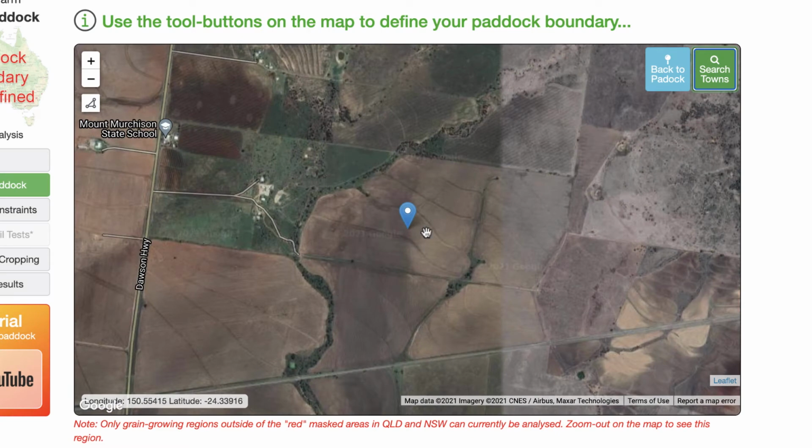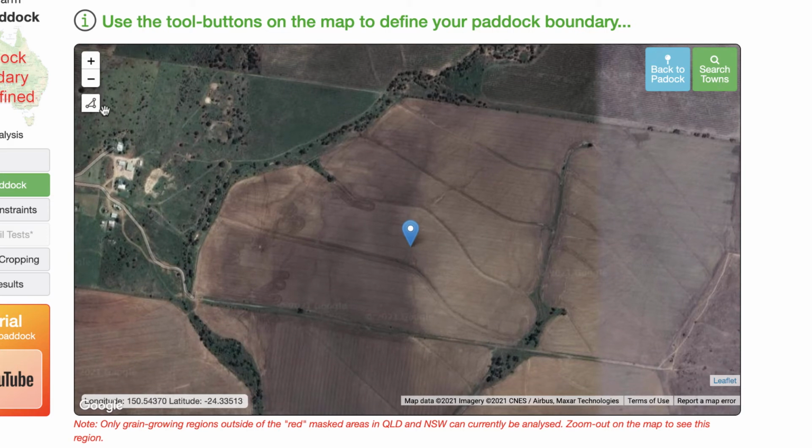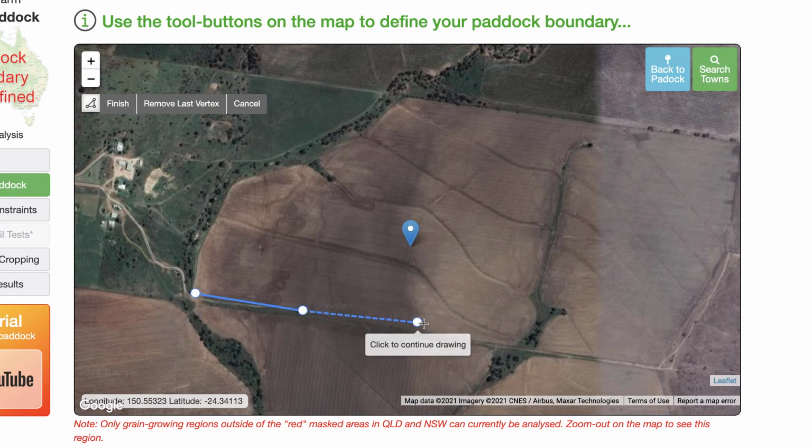It's put a marker right in the middle of the paddock, and that's telling me exactly where that latitude and longitude was. So now to draw in the paddock boundary, there's a little tool up under the zoom buttons called Draw Polygons. I'll click that once, and then you need to click around the boundary of your map, taking care not to go outside the boundary.